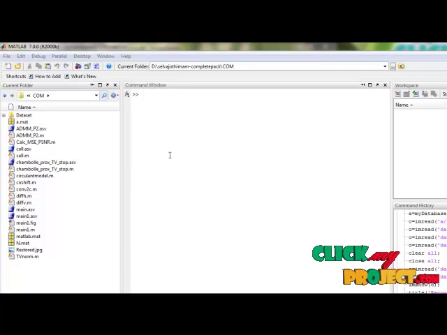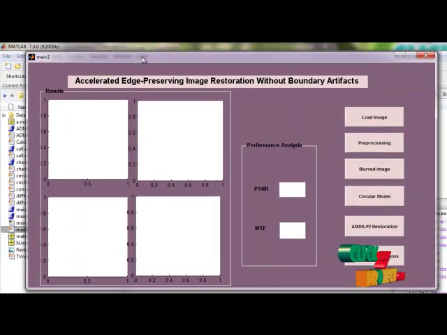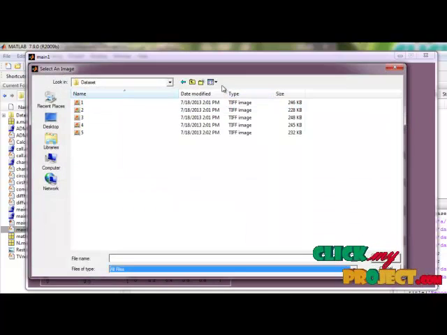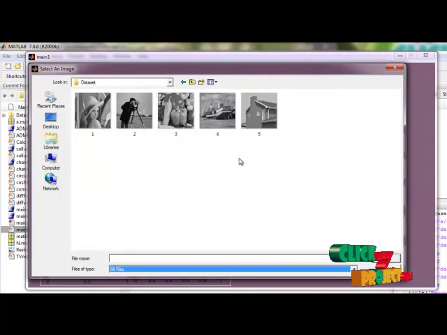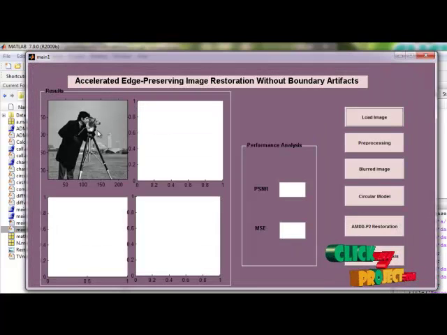Now let us see the execution of the process. First we select the main1.m file and click run file. This is a MATLAB GUI window designed for accelerated edge preserving image restoration without boundary artifacts. First we load our input image. These are the data set available for our process. We can select any one of the images in our data set.